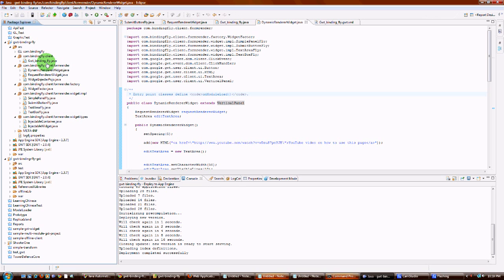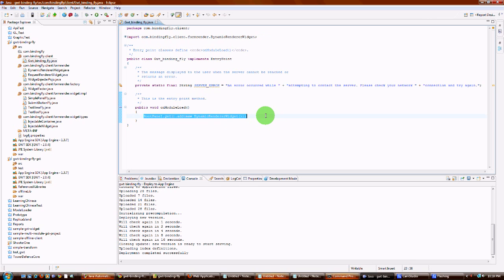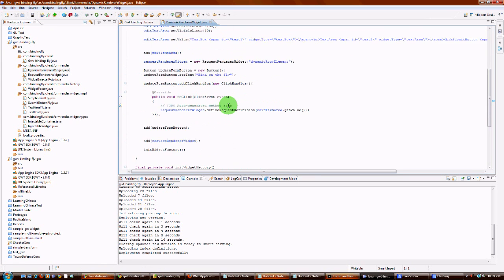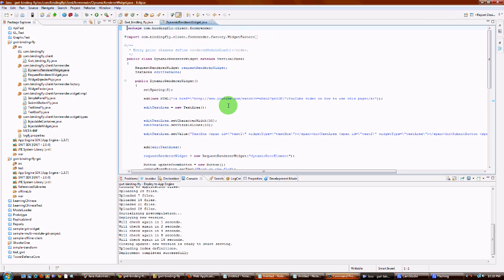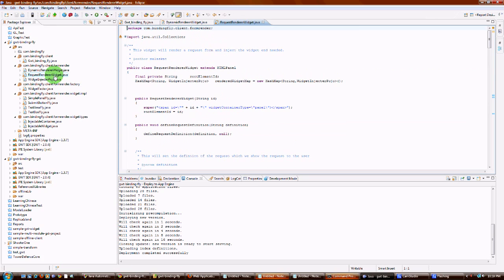I'll briefly walk through them really quick. This is nothing but the entry point class. It does pretty much nothing, so there's nothing really to look at in here. This sets up the UI that you see in the demo by adding the YouTube link, putting the edit box, and then the button that moves the value from the edit box to the rendering widget. Now, I called it the request rendering widget because the original purpose was for request forms, but it can be changed to just rendering widget.